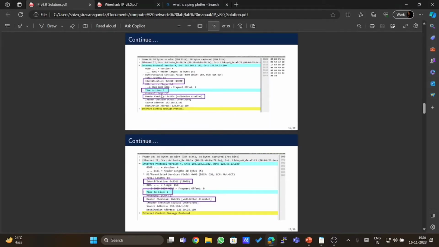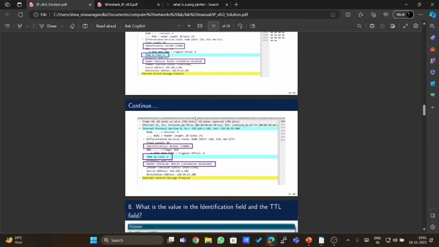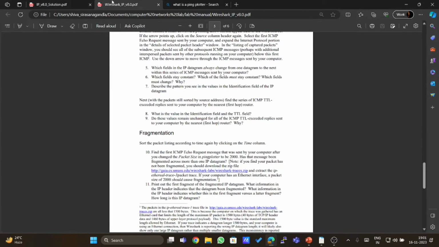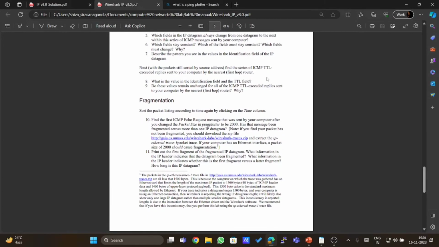Here you can see every time it is not the same. The checksum value and the identification value are continuously changing. Both are not constant. Now we are going to the 8th question.